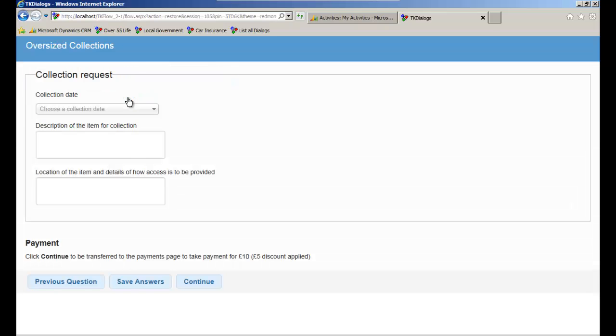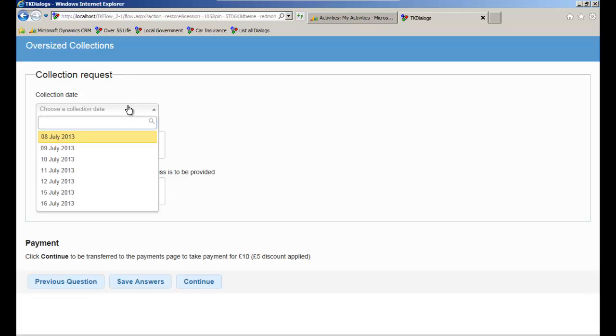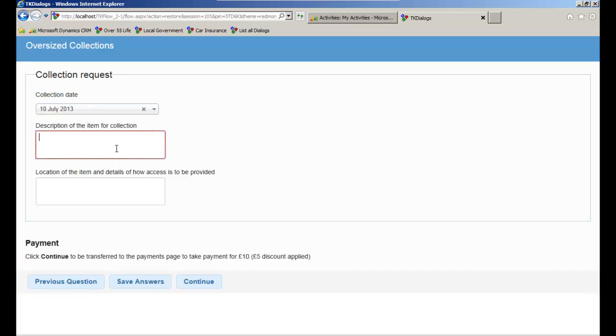Having selected Resume Call, the agent is returned to the exact position where the previous call was suspended, and can now continue the process by selecting a collection date provided from a third-party scheduling engine and filling in the other required details.